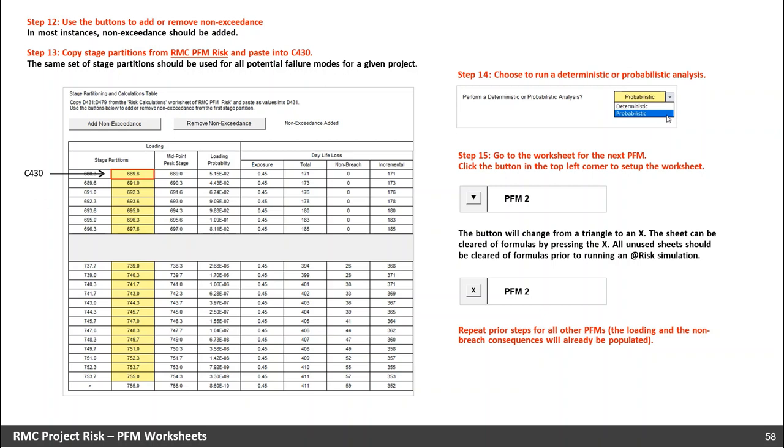If other potential failure modes are being evaluated, go to the worksheet for the next PFM. Click the button in the top left corner to set up the worksheet. The button will change from a triangle to an X. The spreadsheet can be cleared of all formulas by pressing the X. All unused sheets should be cleared of formulas prior to running an at-risk simulation.